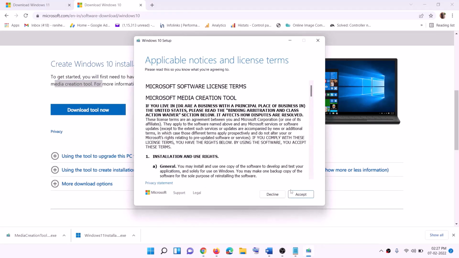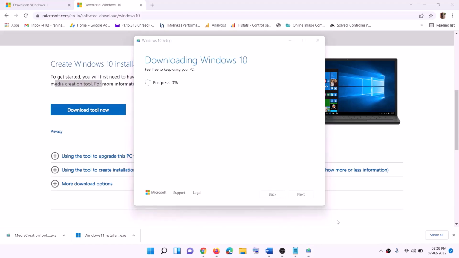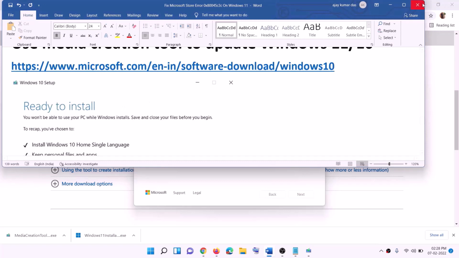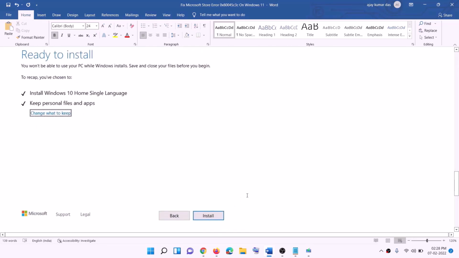Then you will see the screen. Click on Accept. By default, Upgrade this PC now would be selected. Click on Next. It will start downloading Windows 10 along with the latest update. Now this process will take some time. Once the download is complete, before the installation, you will see this screen which says Ready to install, and by default the option to keep personal files and apps would be checked. When this is checked, you will not lose any data on the computer. So click on Install, and once the installation is complete, log into your computer.